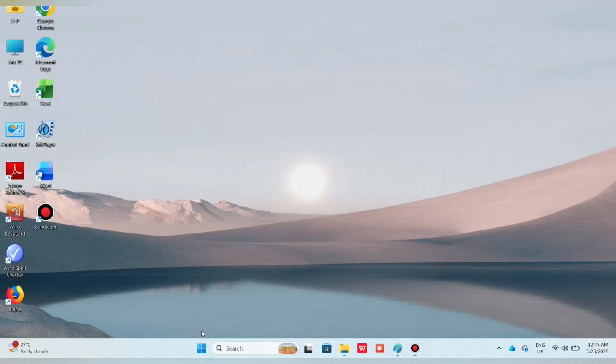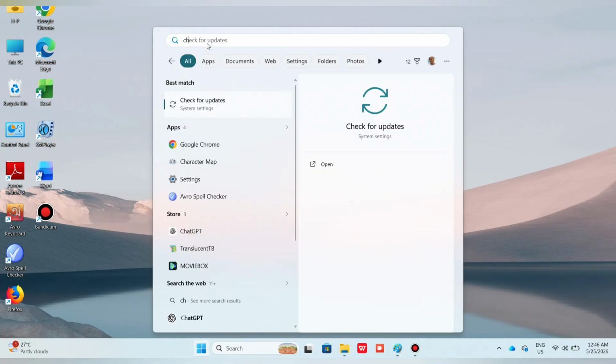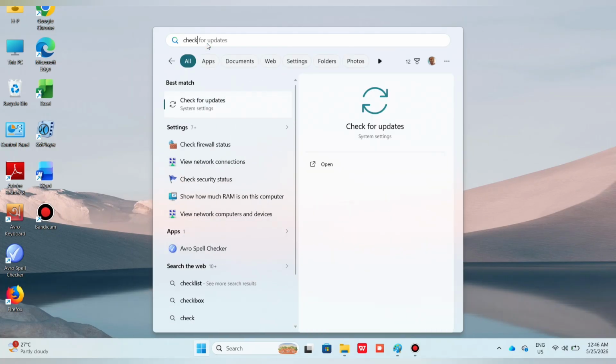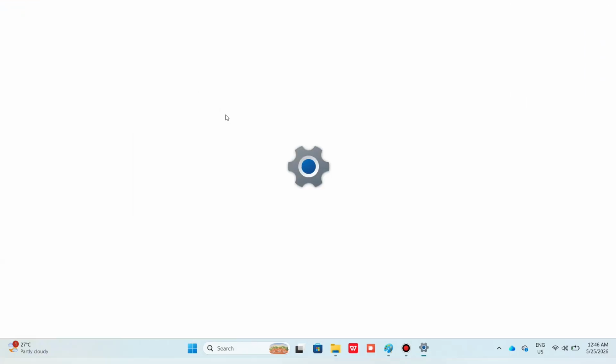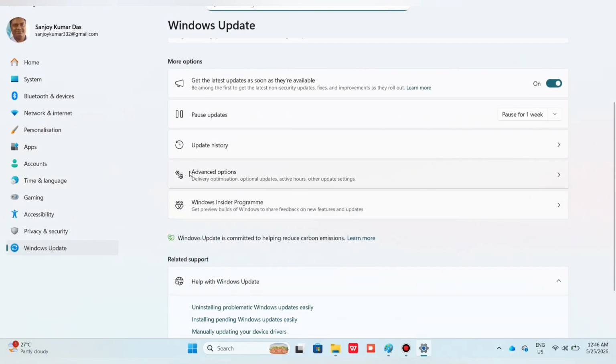Today I'm going to show you how to fix Xbox app download speed slow on PC Game Pass. So tap on the Windows button, search for the check for updates option. So tap on it. Okay, after that it will lead you to a Windows update option.